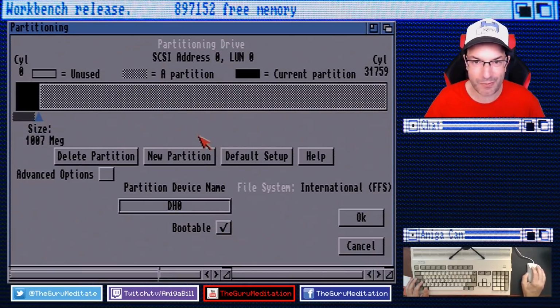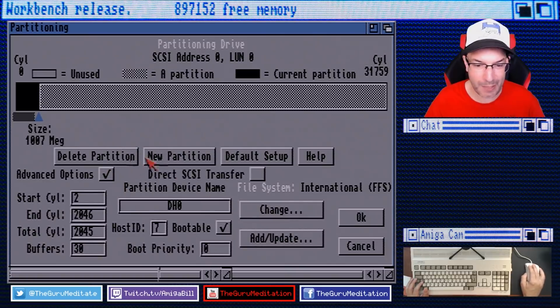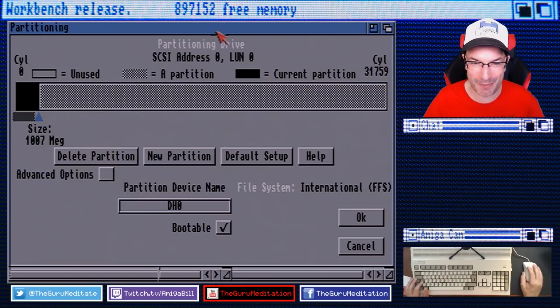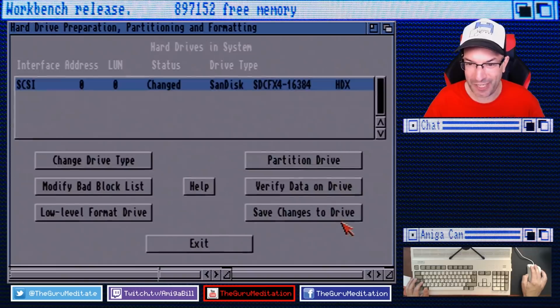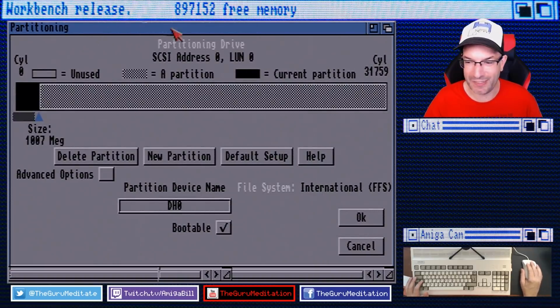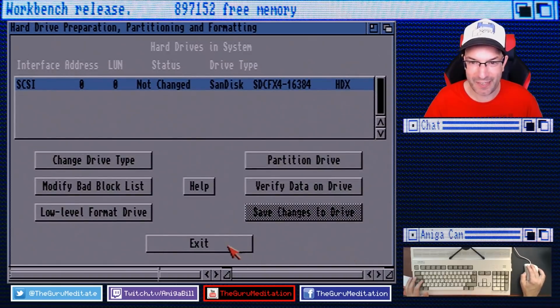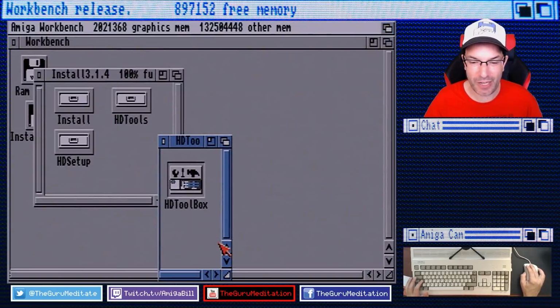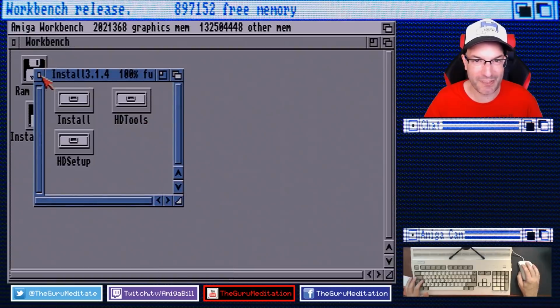I'll just do fast file system for now. Everything looks good. You do have advanced options here, but don't need to mess with that right now. We can change the boot priority to make sure it boots that drive. But like I said, it's been a while since I did all these partitions. I'm just gonna keep it simple, stupid. We will partition it. We'll hit OK, and then we are going to save the changes to the drive. Voila, excellent. There we go. Let's just make sure it stuck. Sure did. Cancel. Exit. And now we can reboot and format this sucker.